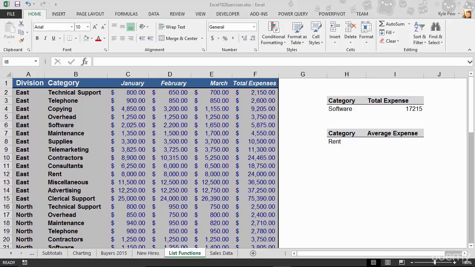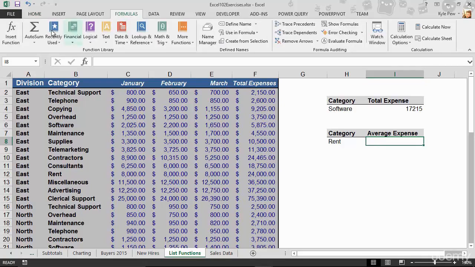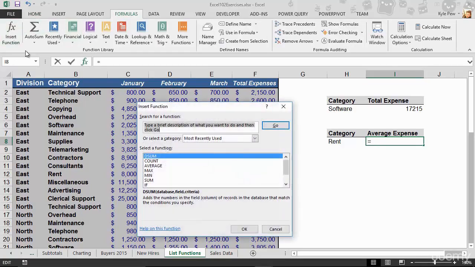So take a look. I've created a little placeholder information here for me to perform this calculation. But now I want to get the average expense. Remember, total expenses here. I want to get the average expense for the category of rent. So I'm going to click over here to I8, and I'm going to create this calculation. So once again, back to formulas, back into insert function, and I want to find the DAVERAGE. Let's spell that the right way. DAVERAGE, I'll hit go.